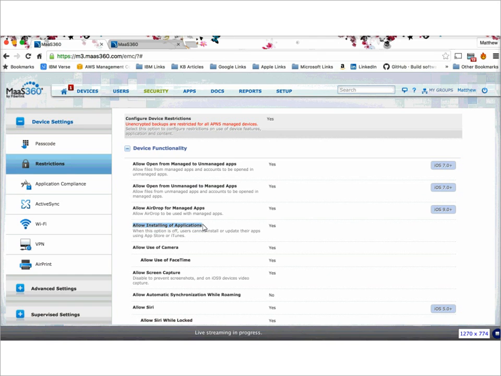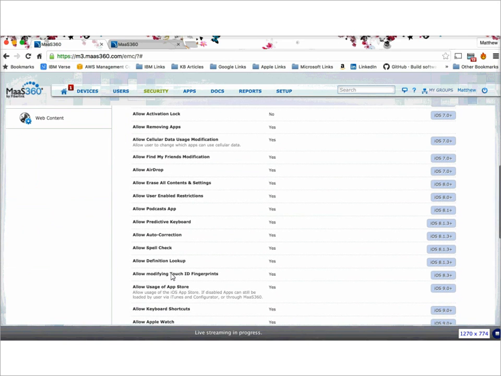However, the MDM action predates supervised mode actually being on the device. So this is being deprecated. Keep that in mind. If you're working for an organization where it's going to be important to push applications without the App Store being active, you'll want to start getting those devices supervised and working with the new supervised feature.